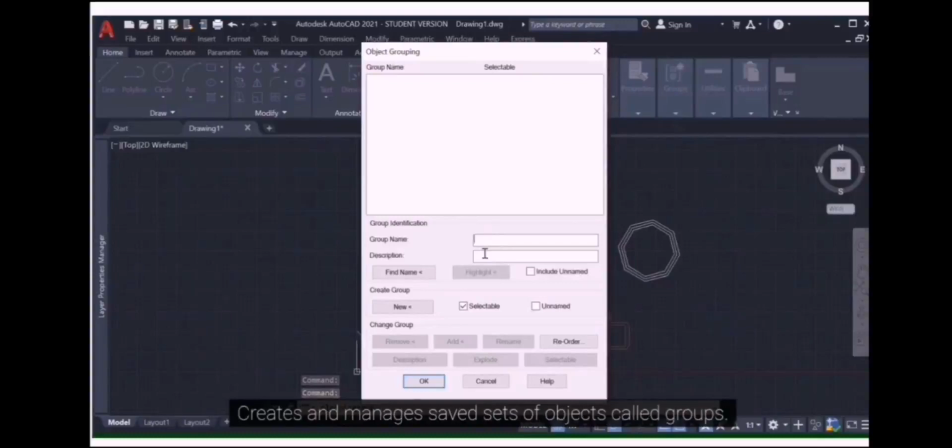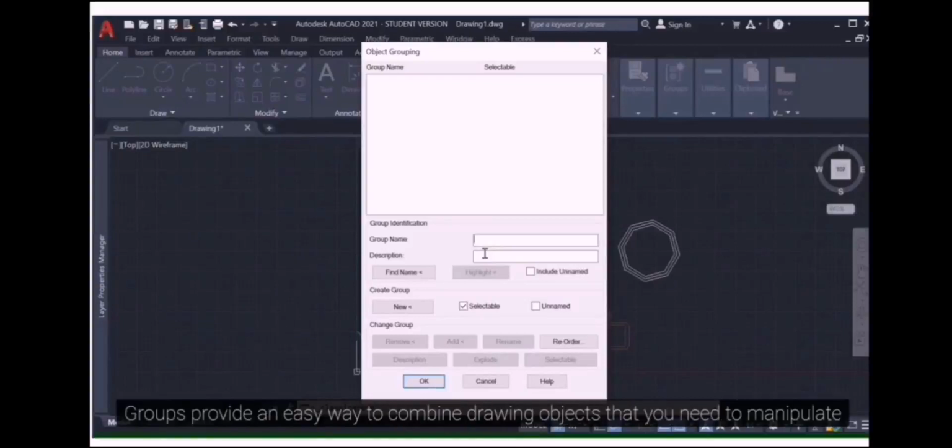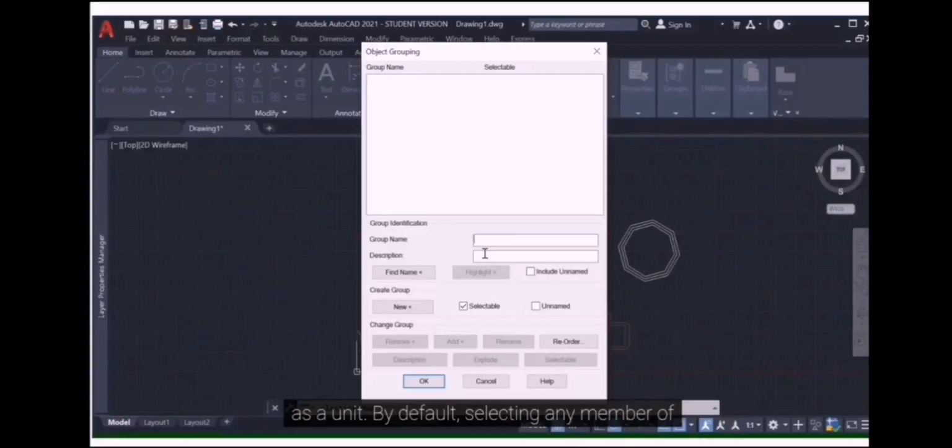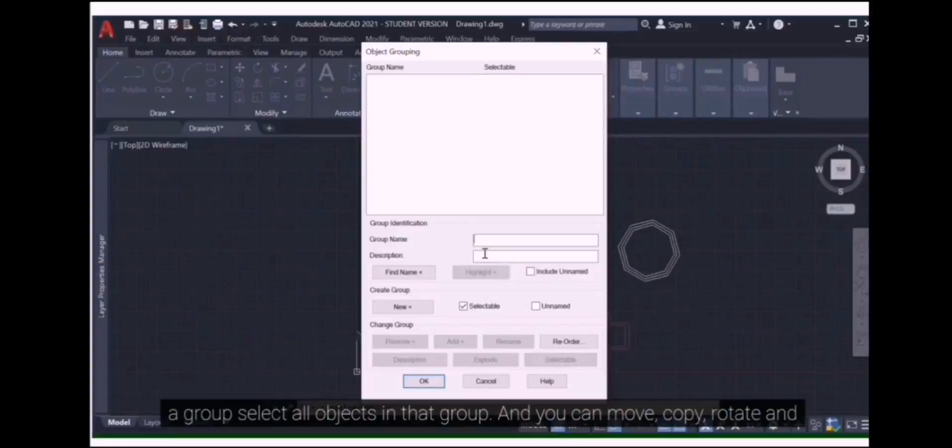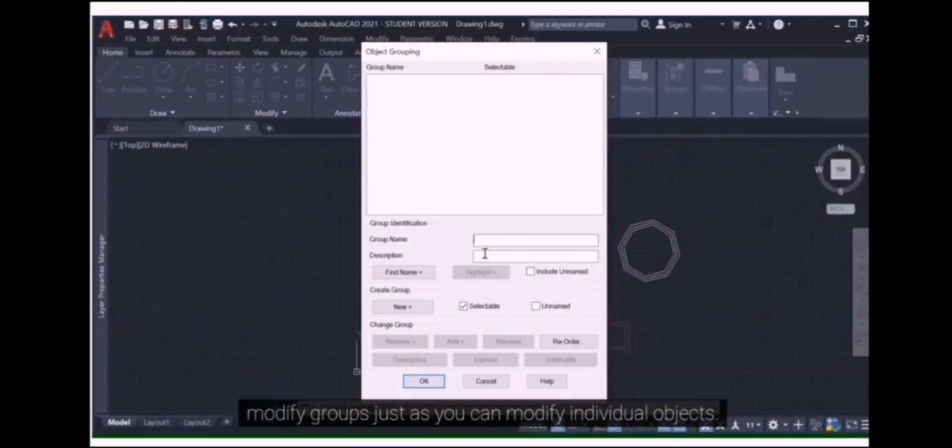Group creates and manages saved sets of objects called groups. Groups provide an easy way to combine drawing objects that you need to manipulate as a unit. By default, selecting any member of a group selects all objects in that group, and you can move, copy, rotate, and modify groups just as you can modify individual objects.